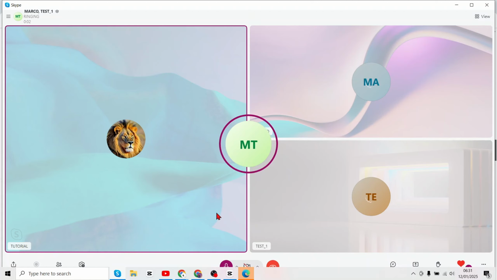So that's it. Tutorial on how to make calls in the Skype application.